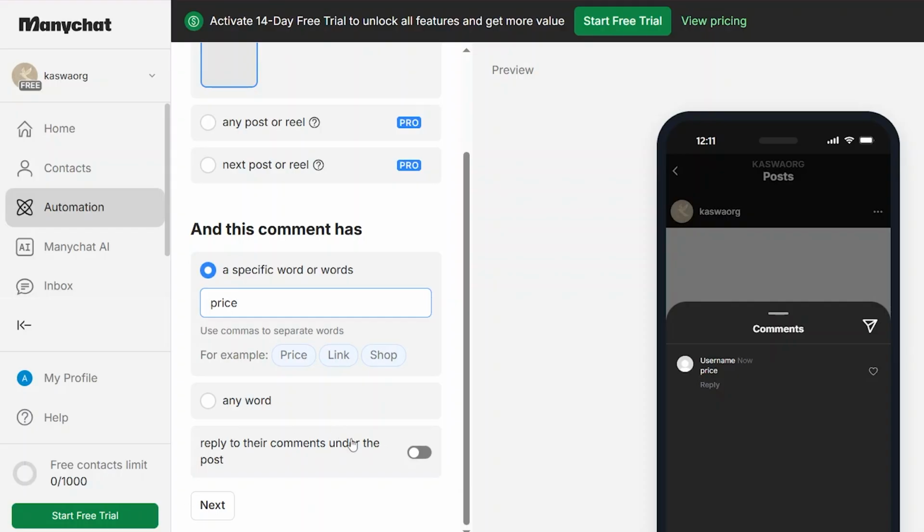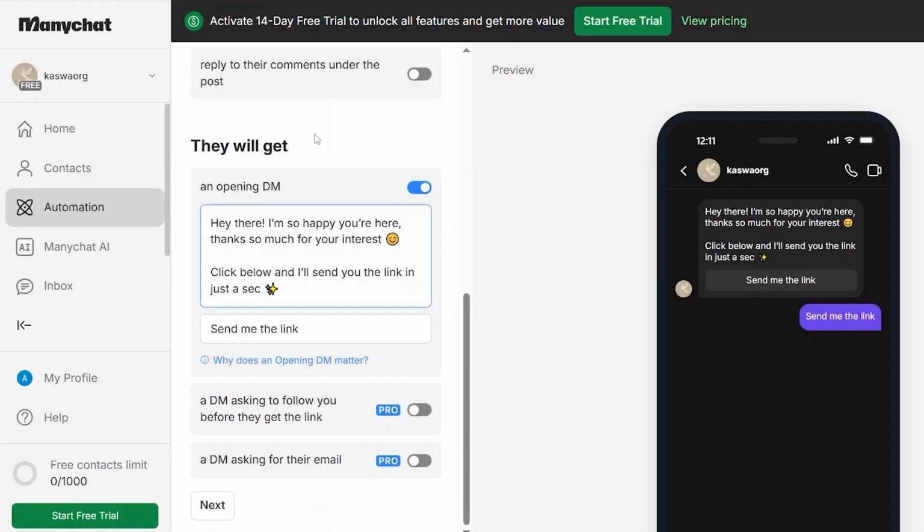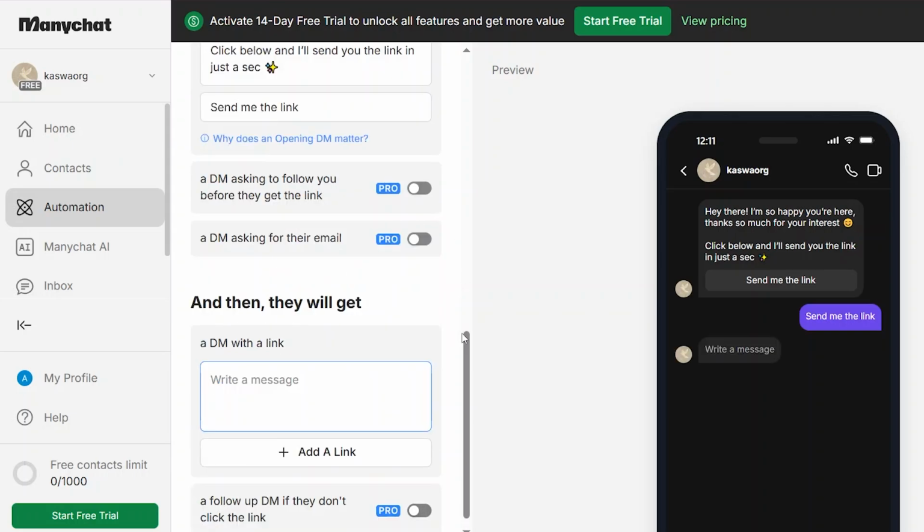We're simply going to type in the specific word, like the price, and click on next. Now they will get an opening DM of this sort, which is going to be, "Hey there, I'm so happy you're here. Thank you so much for your interest. Click below and I'll send you the link in just a second." That can be the directed message that you want. Either way, you can also edit and change it if you want. You can add any message block that suits your style the best. Simply click on next once everything is set.